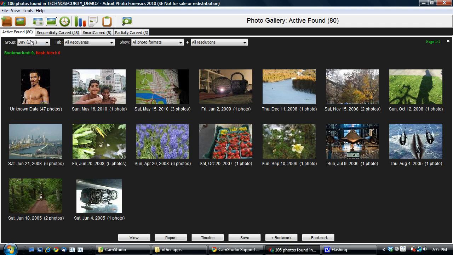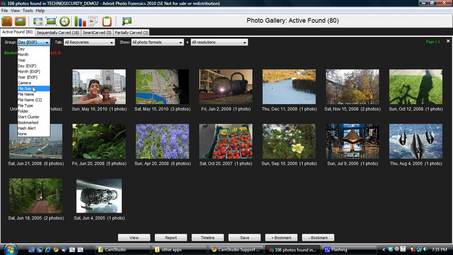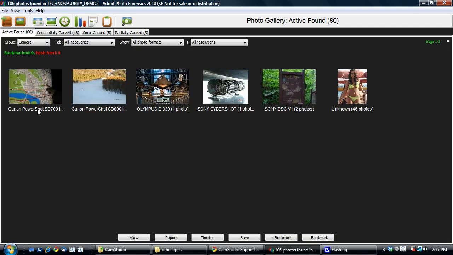Supposing I wanted to see all photos that occurred on this specific date, or for that matter, let's go back to the camera. Supposing I wanted to see all Canon PowerShot SD700 IS photos, in which case I can go to the tabs, and I can set the tab to none. So now all the photos are not broken up into separate tabs based on the recovery. They're all under one tab.